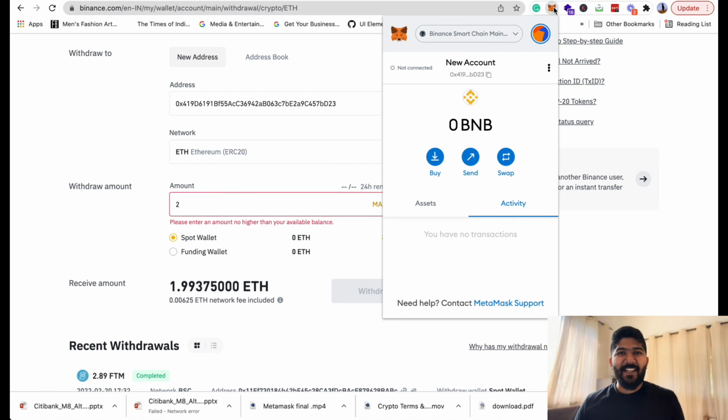So that's how you buy your first crypto and get it from the exchange and transfer it to your MetaMask wallet. Once it's in your MetaMask wallet, that's where the whole world opens up to you, and then you can start dabbling into projects.